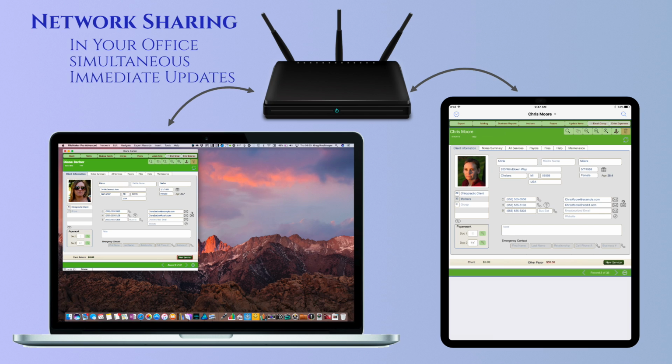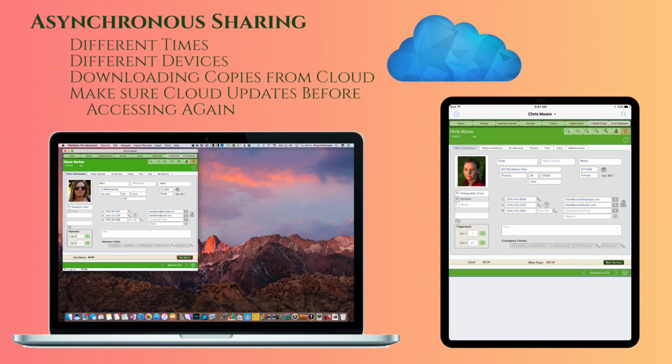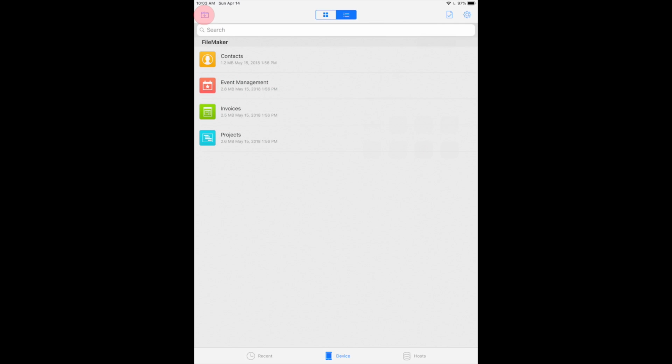In order to use the client management system on different devices simultaneously, you need to share it over the network as we just showed. Asynchronous sharing is when you're using the client management system at different times on different devices. So let's say you've left your office and your computer is also at the office. At home, you want to work with the solution on your iPad. The important thing to remember is that when you're not working with a shared network file, the iPad app only opens a copy of the CMS and stores it on your iPad. So you need to be a little careful to not end up entering data in two different solutions. Here are the steps to make sure it goes well.